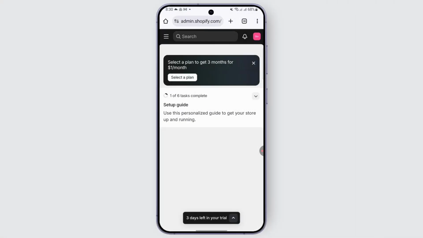Hello, everybody, welcome back. If you would also like to fulfill your orders on Shopify, you may follow this guide step by step. First of all, head over to admin.shopify.com and you will get this interface on your screen once you are logged in. Then you need to navigate to the orders section.